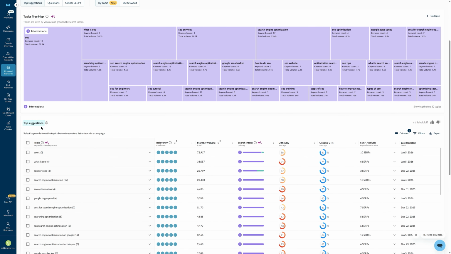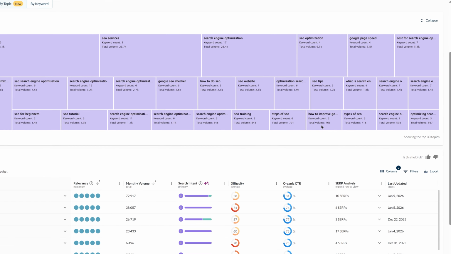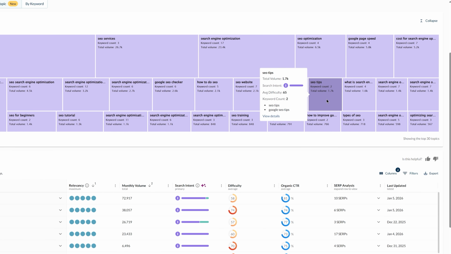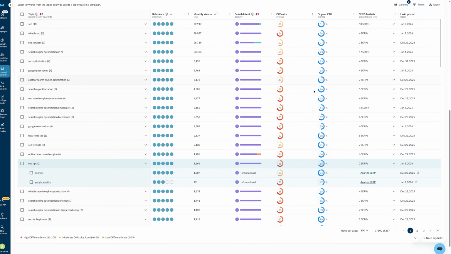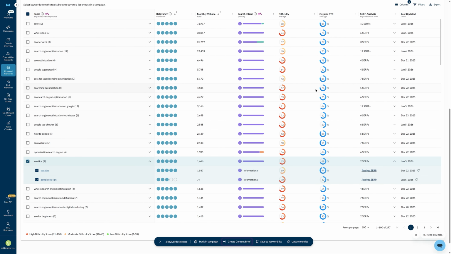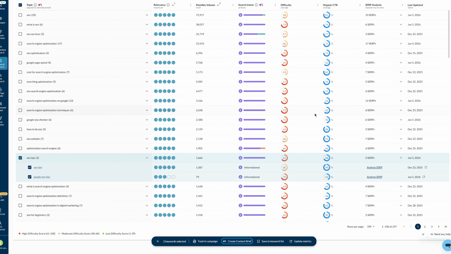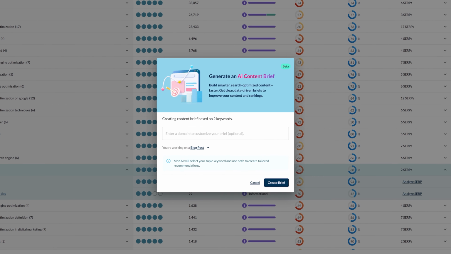Now, this is where things get cool. You can take these clusters and turn them into fully fleshed content briefs. Make sure you're hovering over SEO tips, then click View Details. That will automatically select all those keywords. Now, all you have to do is hit Create Content Brief in the bottom center of the page.